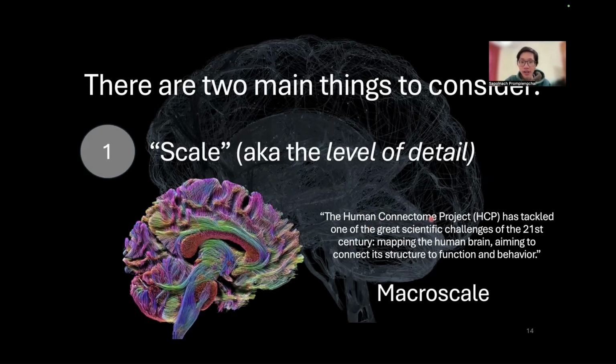One of the projects is called the Human Connectome Project. The aim of the Human Connectome Project is to tackle one of the greatest scientific challenges of the 21st century, which is mapping the human brain, and it aims to connect its structure to function and behavior. Essentially, you get thousands of people to do MRI scans, and together you can combine them to get a beautiful map like this. But again, both microscale and macroscale have a unifying goal, which is to connect structure to function and behavior. And regardless of the scale, the principle of connectomics remains very similar.